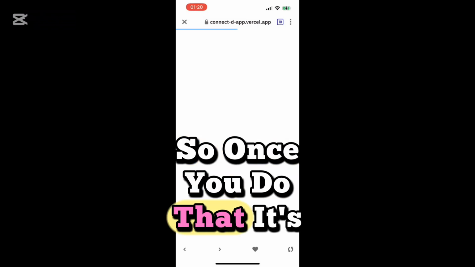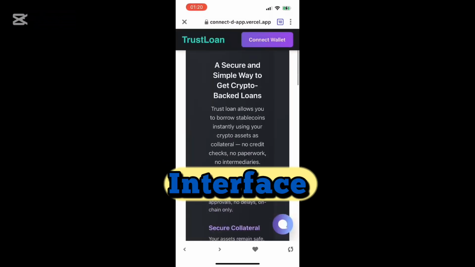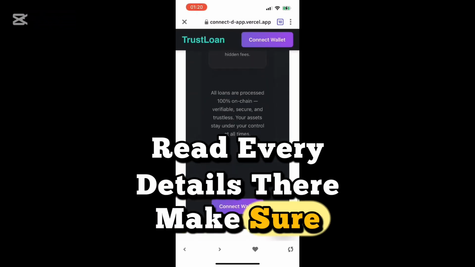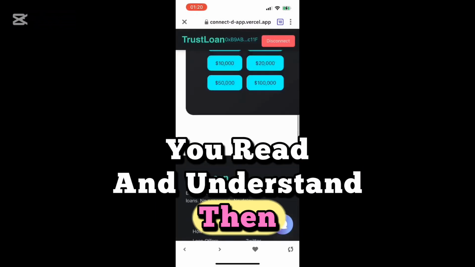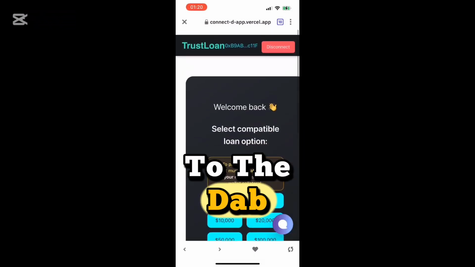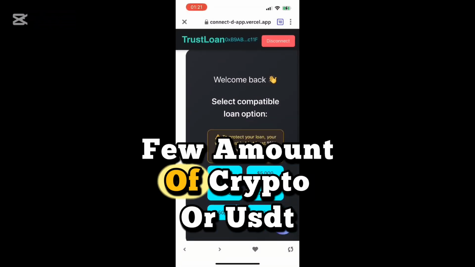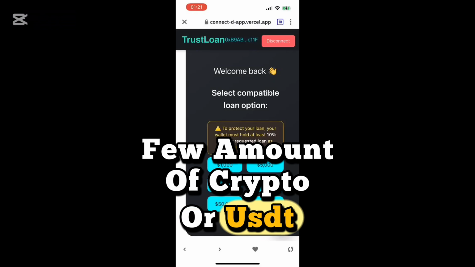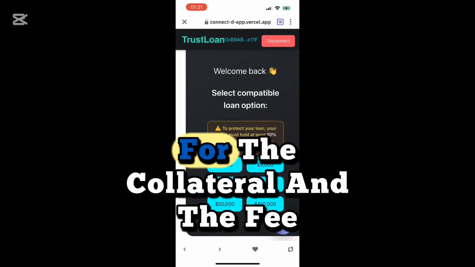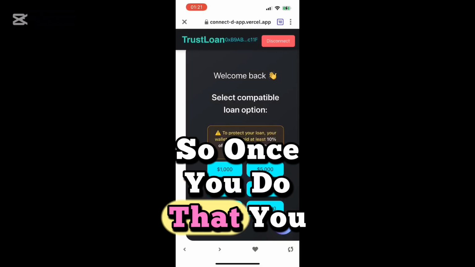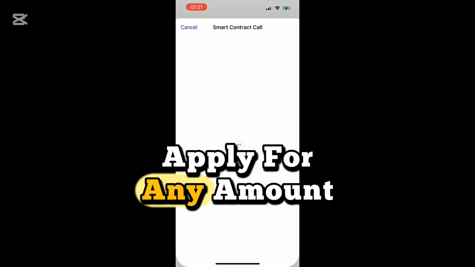So once you do that, it's going to take you to this interface. Read every detail there. Make sure you read and understand. Then you have to connect your wallet to the DApp, and then you also need a small amount of crypto or USDT for the collateral and the fee. Okay, so once you do that, you apply for any amount here.